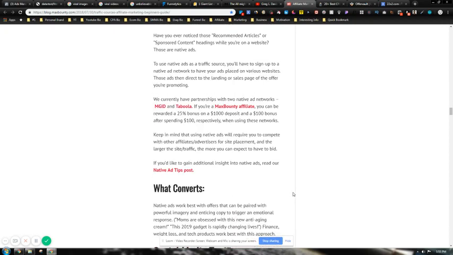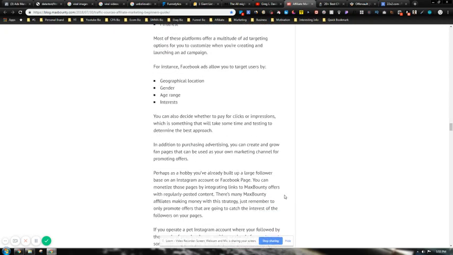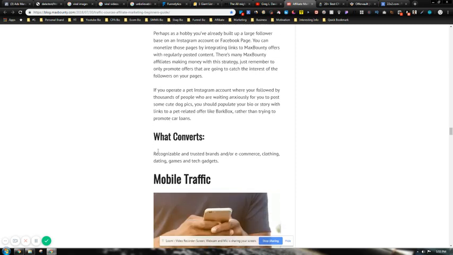Okay, and going down further, we're going to look at social traffic, what converts for that. And as you're going to see: trusted brands, e-commerce, clothing, dating, games, and tech gadgets. But I don't see sweepstakes, right? And there's a reason for that. Sweepstakes don't convert as well in the United States. They convert better in other geos, like third world countries and stuff like that. But you can still get it to convert in the US.